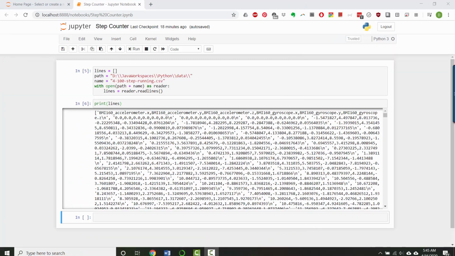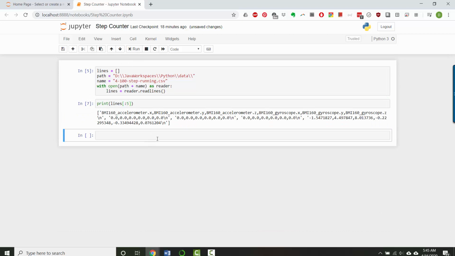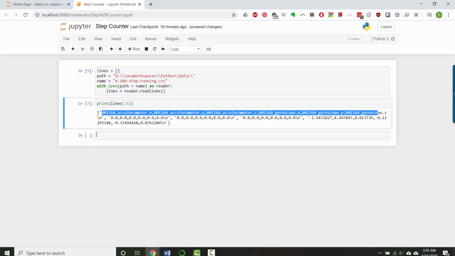Let's actually take a look at the first five. Rather than typing a new command down here, I'm just going to modify the thing I'm displaying. I'm going to use a slice where I display just the first five lines. We see we got one line that's the header line that tells us what the different columns are named. And then we have some data that starts out with all zeros, but then we start recording sensor data in the next line.